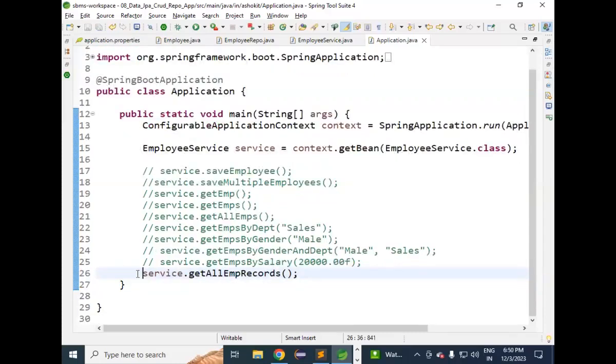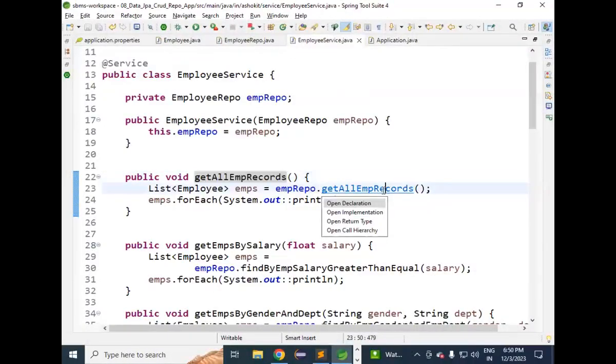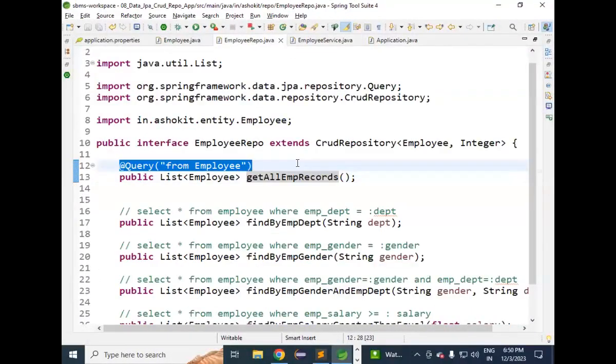I'm calling service.getAllEMPRecords. Open that method, EMPRepo.getAllEMPRecords. What is there for that method? Is it a predefined method? Is it a find by method? No. What is this? It is a custom query. What is the meaning of custom query? The programmer wants to write the query on their own and they want to execute that query. Are you clear?